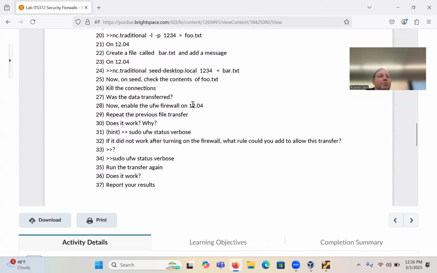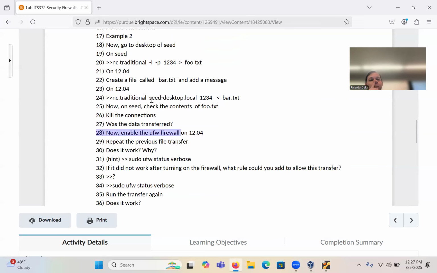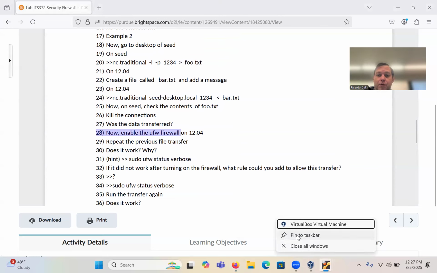Now enable the UFW firewall. Bullet 28 is where we start trying to prevent these things through the firewall to get an understanding of a rule or something such as that. But let's do this example two. So let me see if I understand. So the port, okay, it listens on a port. So I'm going to go to 1204.